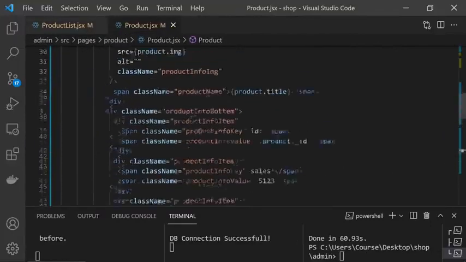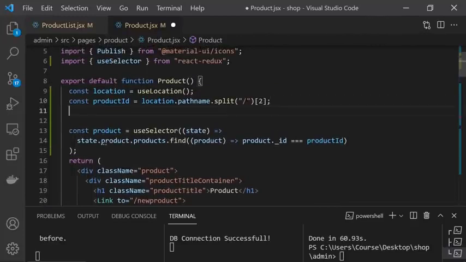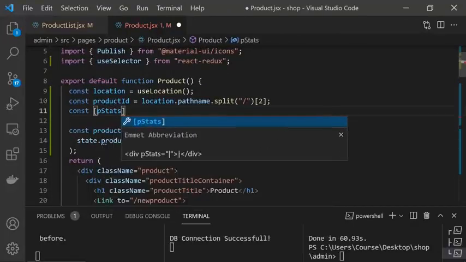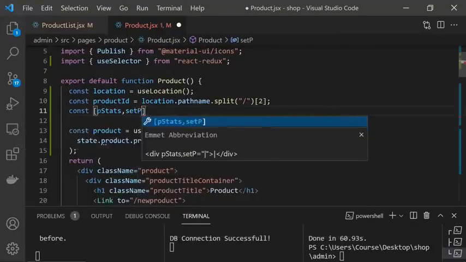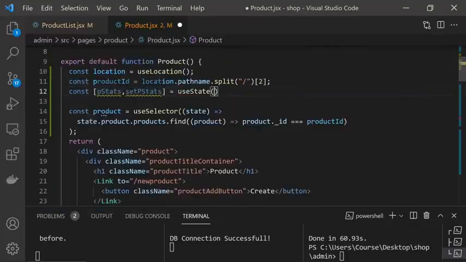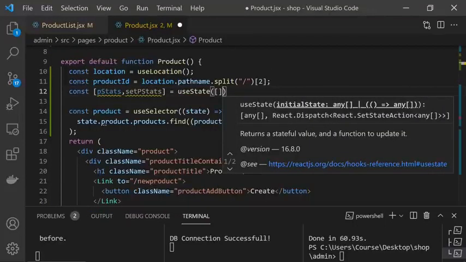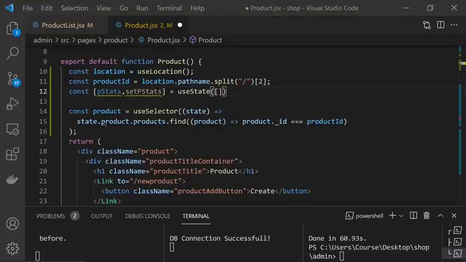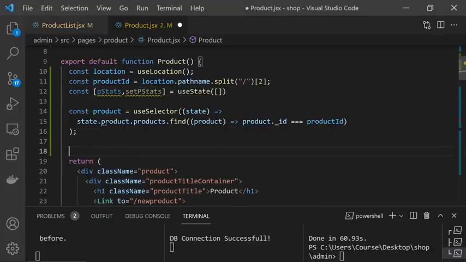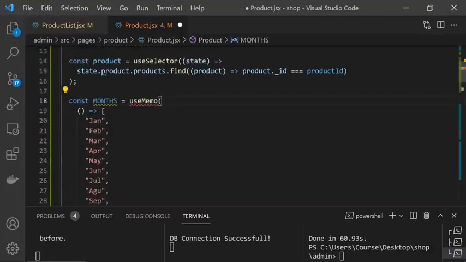And I'm gonna write here product stats using useState. I will say const product stats and set product stats. And I will write useState. At the beginning, it's going to be an empty array. And after that, I will create again my months. Let's write here, maybe under our selector, like that. And I will import useMemo.